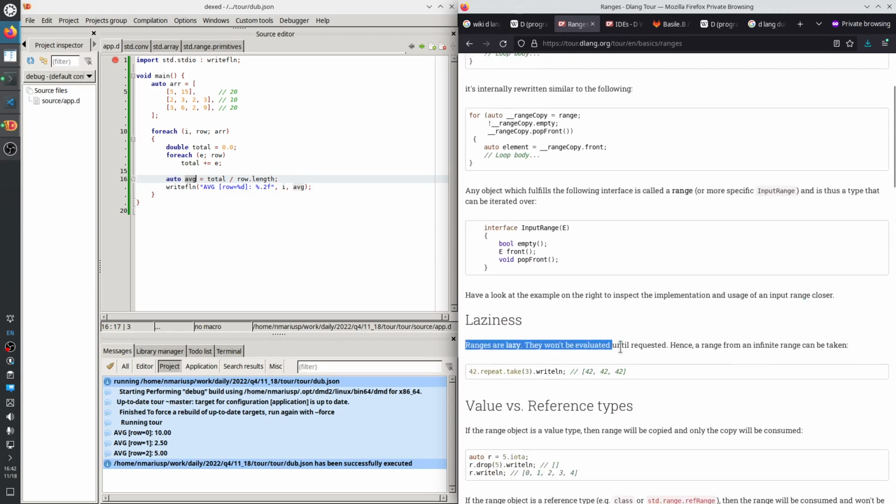Ranges are lazy. They won't be evaluated until requested. Hence, a range from an infinite range can be taken. So again, 42, repeat, which is infinity, and then take 3, which will lazily take just 3. So using a syntax such as yield in C#, and then writeln. Because writeln, in fact, is a function that takes one parameter, which is this thing.